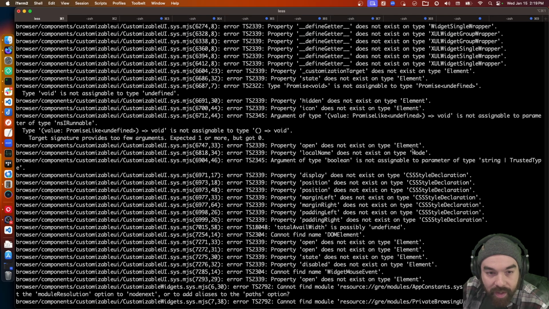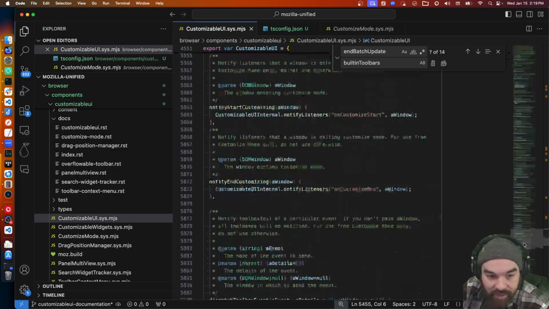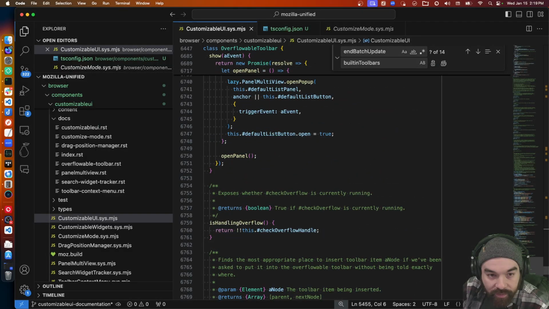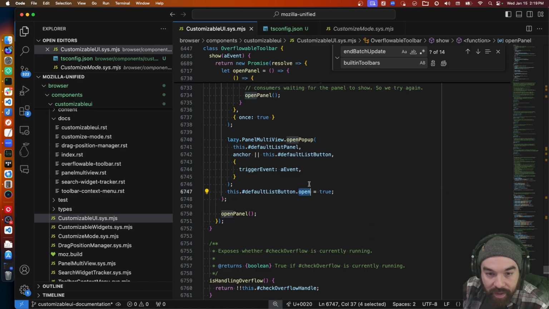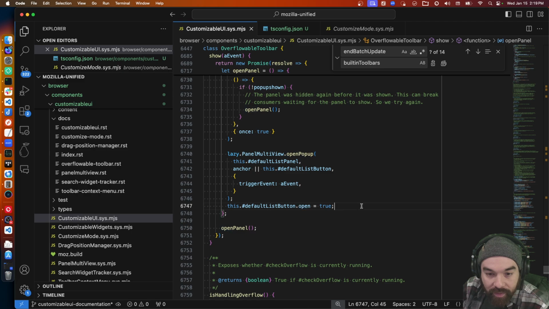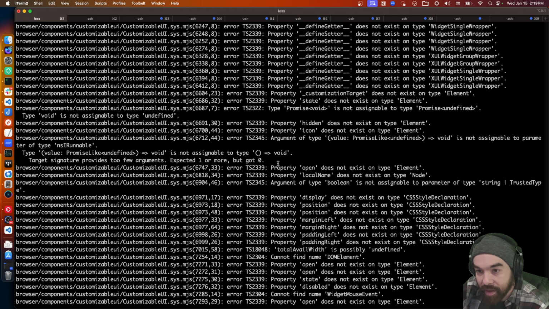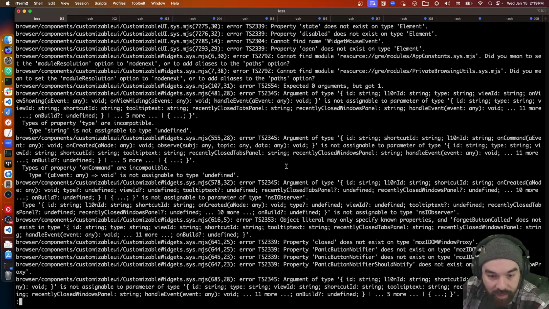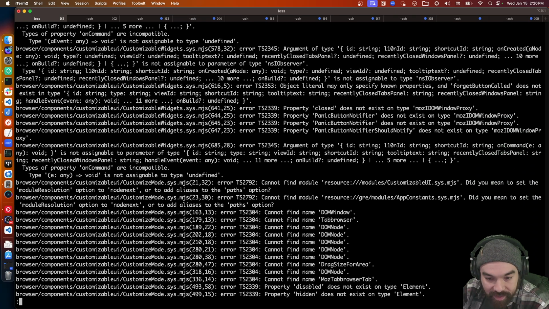What happens, for example, if I change... open does not exist on type element on line 6747. So fascinating. 6747. That's true. This is an element, but it's a special kind of element that we've extended. So we're going to need to come up with types to describe that there's an open. But this is so interesting. I can see that it's checking these things.